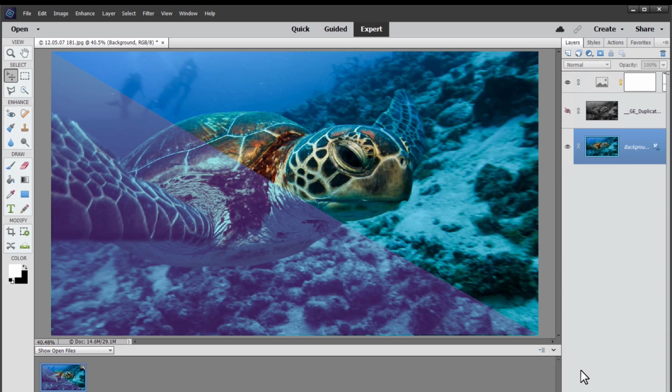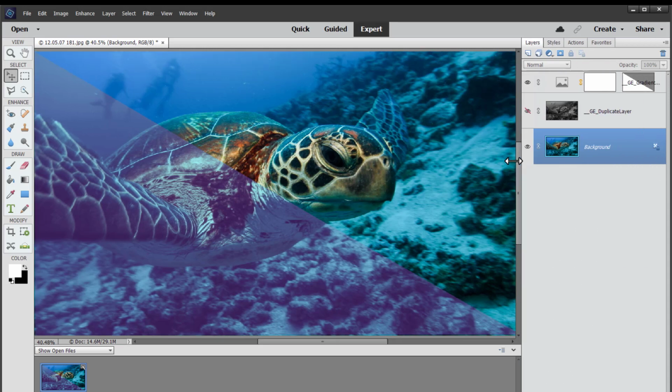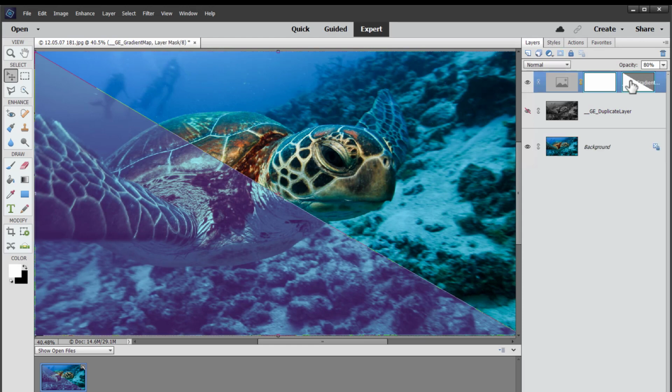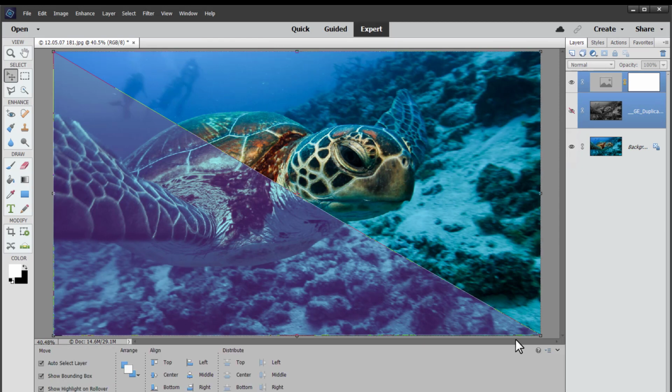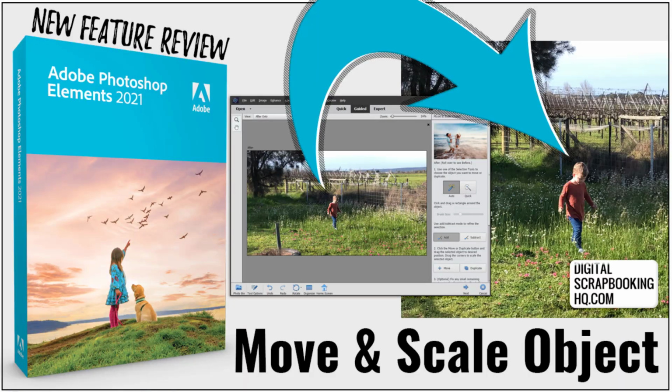So I always think that is pretty fun. And in this case, you can actually see that we've got a gradient shape here that you can turn on or off. And then in expert mode, you can further play around with your image to add text and save it. There's dozens of guided edits in Photoshop Elements.